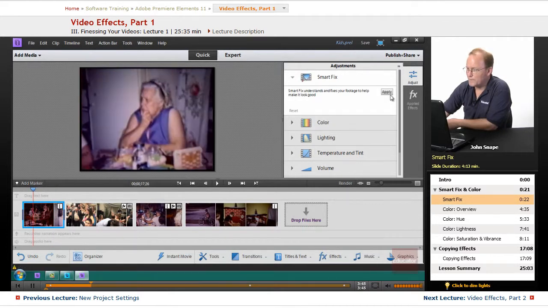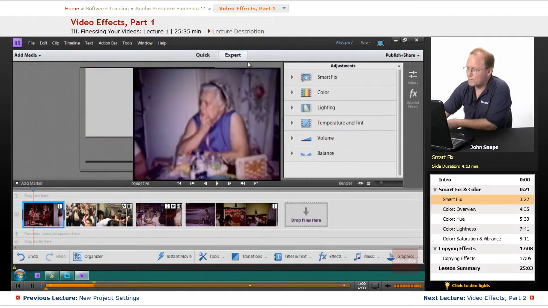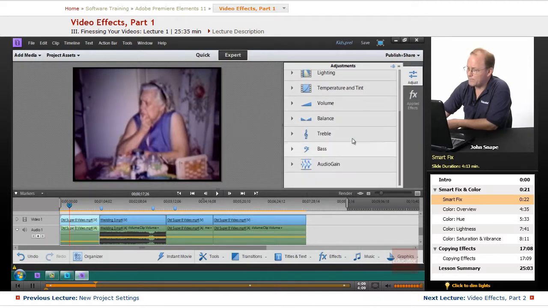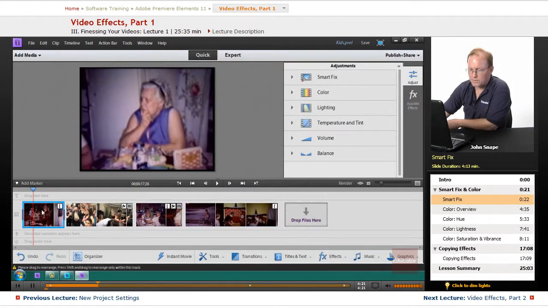Now let's say we don't want to use SmartFix and we want to use some of these other adjustments on here. We can do that also. On quick mode, you can see we have 6 different things that we can adjust. 4 of them are for video and 2 are for audio. On expert mode, we have 6 of them just for video and 5 of them just for audio. So you get a lot more control on expert mode than you do on quick mode. For most of your video, you're probably going to just use quick mode because it's much simpler to do these fixes.